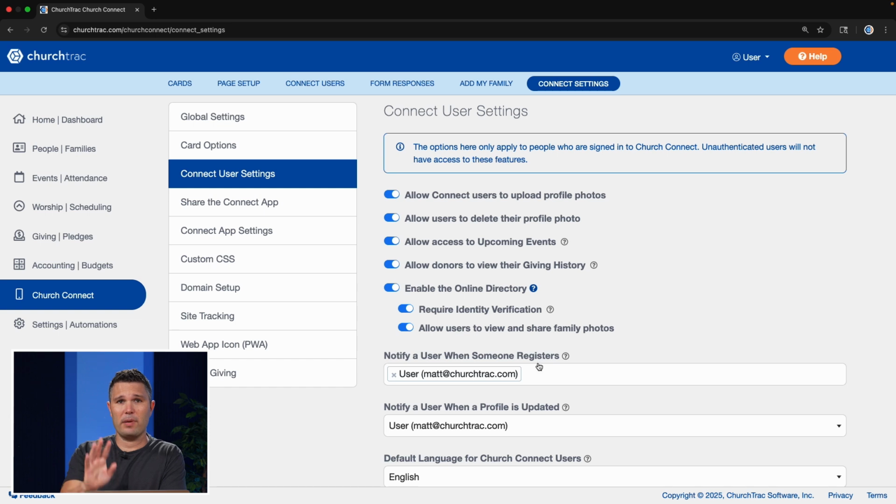You can also have people notified when someone is registered. So a specific ChurchTrac user, someone on your leadership. In this case, I have Matt. He gets notified every time someone creates a Church Connect account. So great to have that. And a few other options there. I encourage you to just check them out.